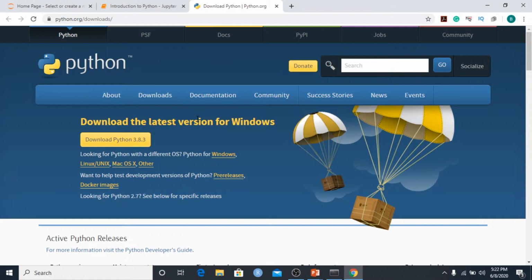So if you haven't installed Python already, and if you're just starting with Python, I'd request all of you to go ahead and download Python 3 instead of Python 2. And as I've already told you, since Python is a platform independent language, you can download Python for whatever operating system you're using. So if you have a Windows system, you can download Python for Windows. If you have Linux, you can download Python for Linux. Similarly, if you have a Mac, you can download Python for Mac.